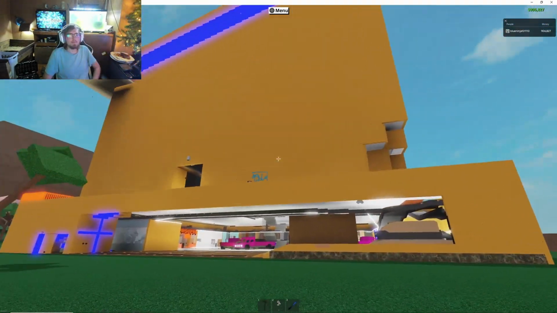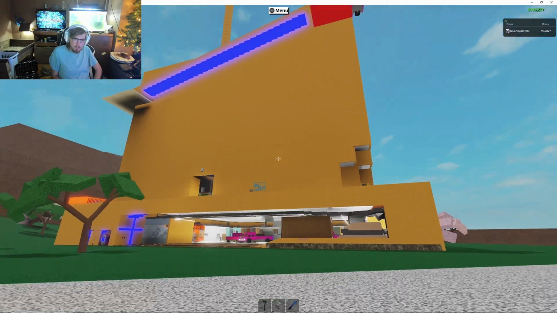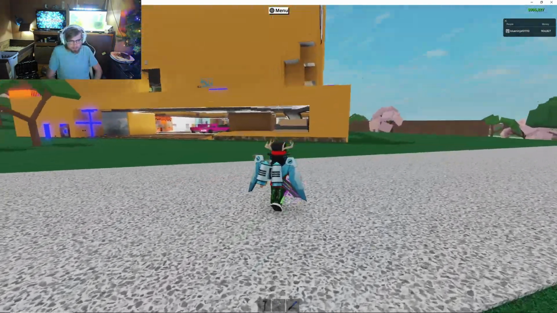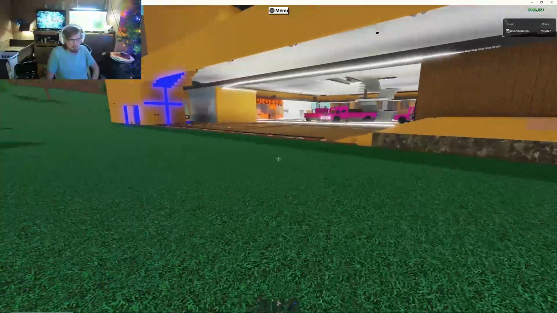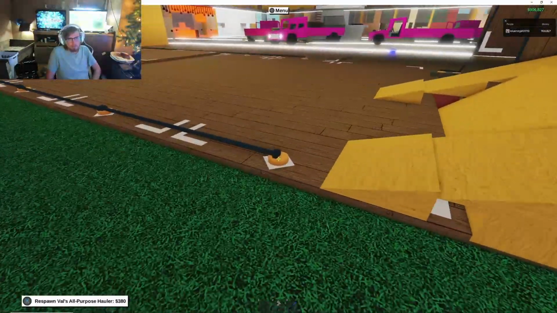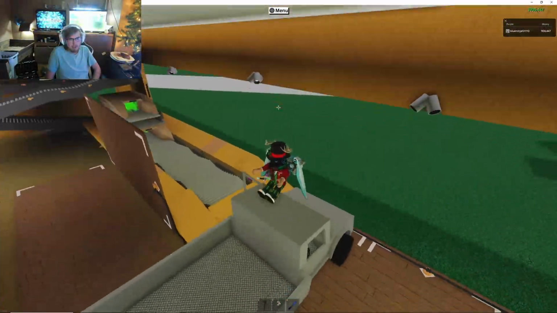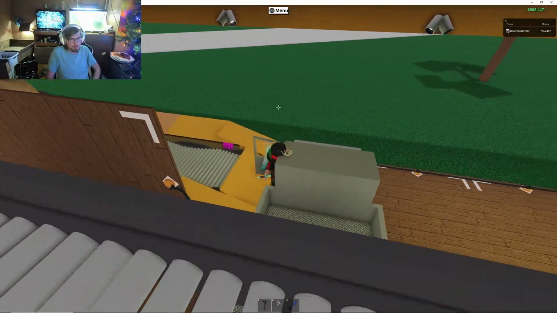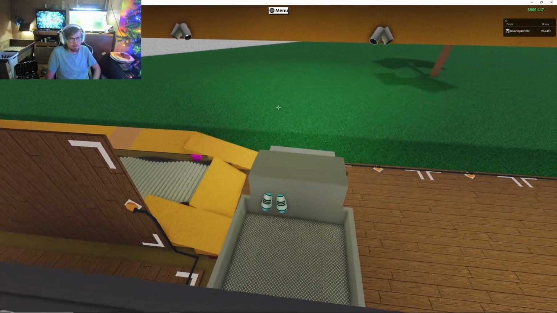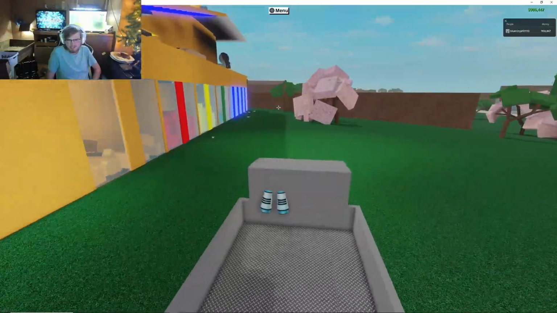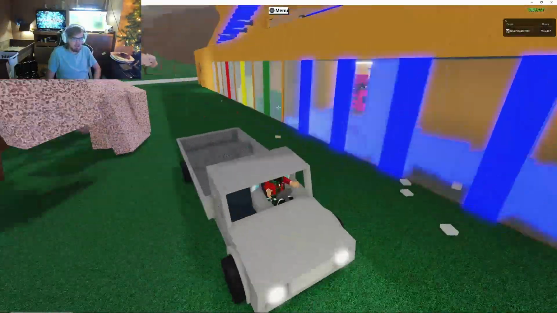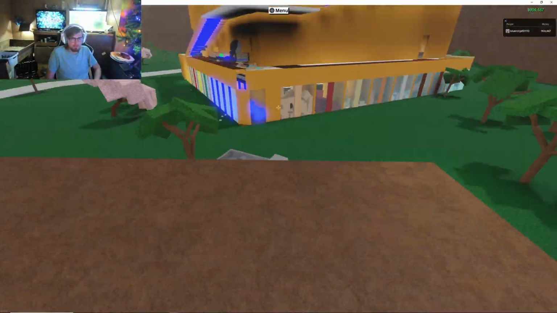But anyway, so this is my base. Let's get a truck to show around a little bit on the outside. I've been playing since I think 2018. Maybe 2017, 2016, somewhere around there. I have every wood type in the game, very proudly.